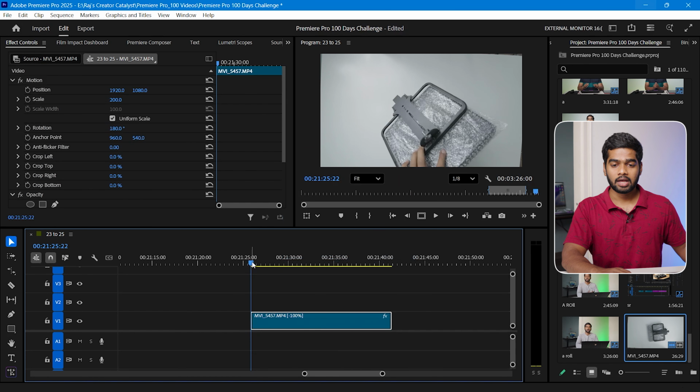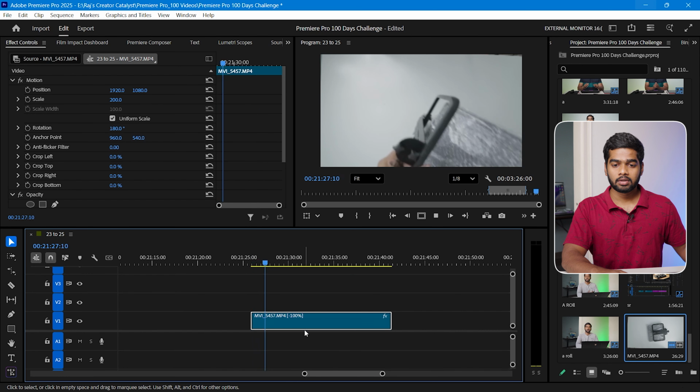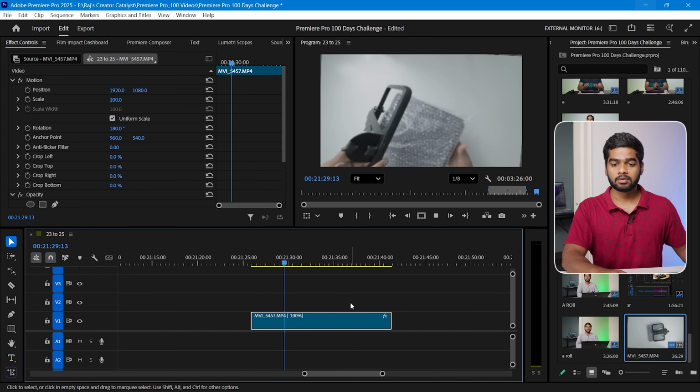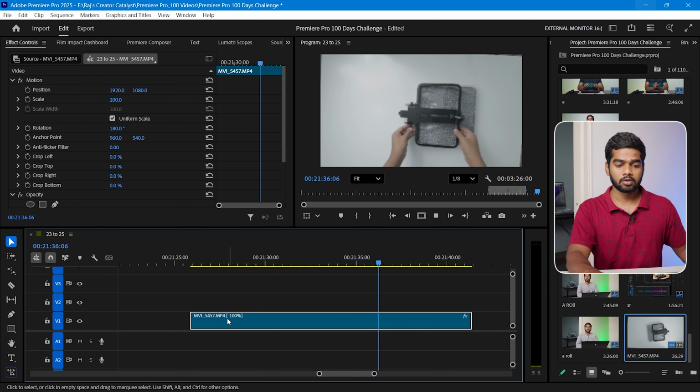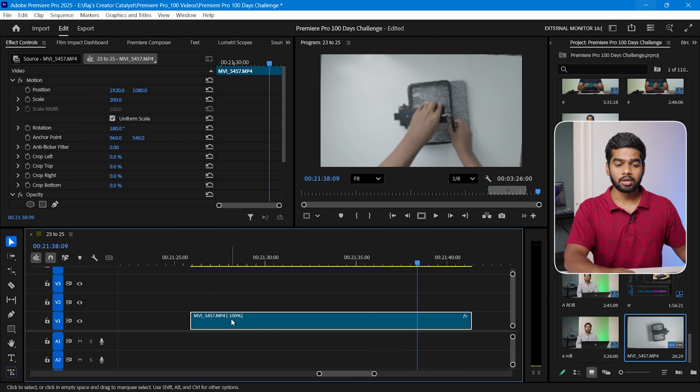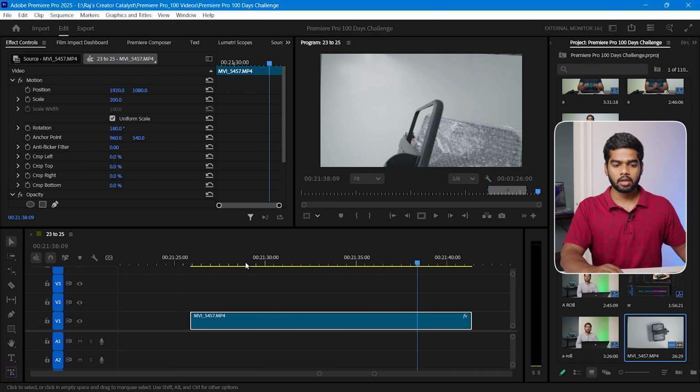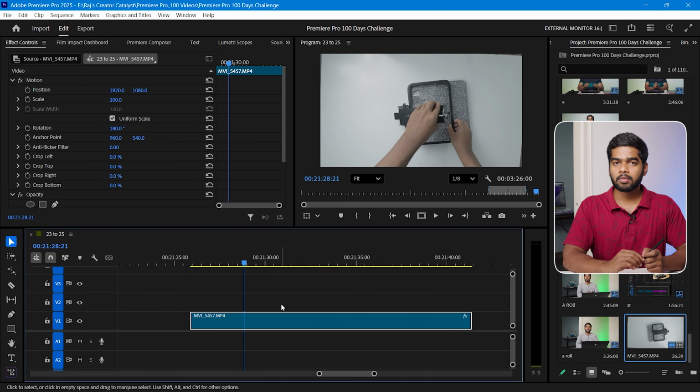Now, as you can see, I'm playing the video. It is now moving in reverse motion. You can even observe it here to the side of the clip name, it is showing minus 100%. Minus indicates the clip is in reverse mode. I'll redo it. Now I'll show you how to do the time remapping.